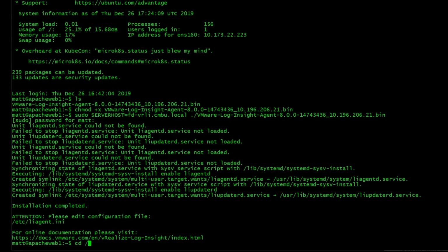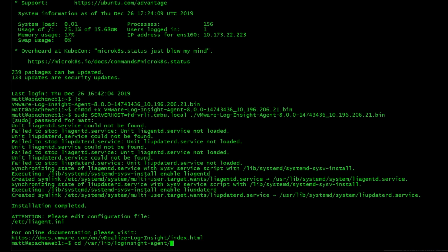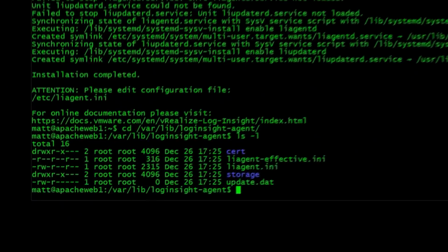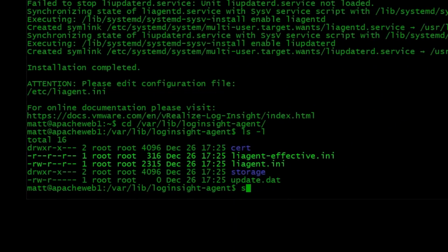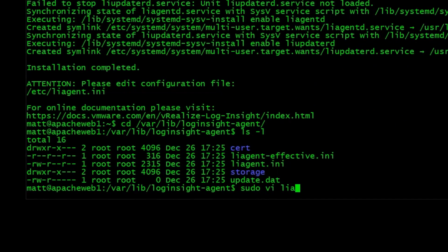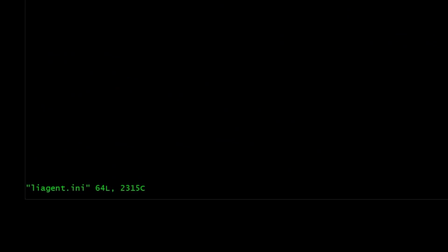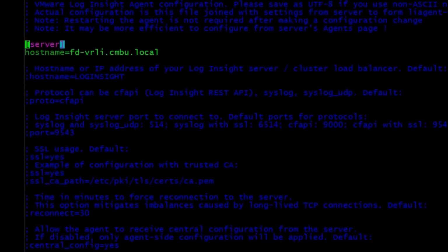Next, we can make some changes to the liagent.ini file. Change your directory to var lib loginsight-agent, and you'll see both configuration files just like we did with the Windows agent. Now, let's pop open our favorite editor and start making some changes. You can see the hostname is already configured via the installer. We could also change the protocol used from the default Log Insight Ingestion API, or CFAPI, to Syslog. But if you're just using the agent to send messages to vRealize Log Insight, then you can leave this commented out, or at least leave it set to CFAPI.